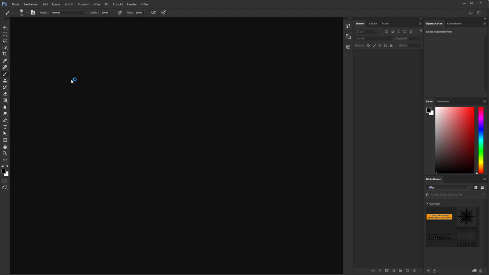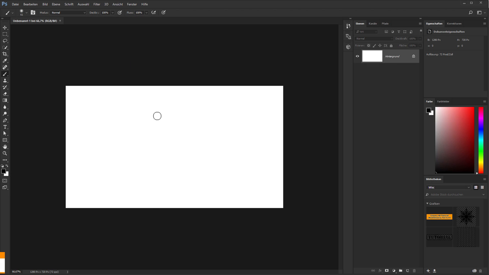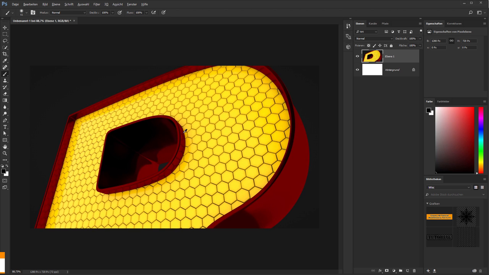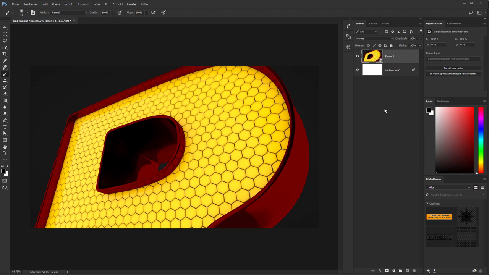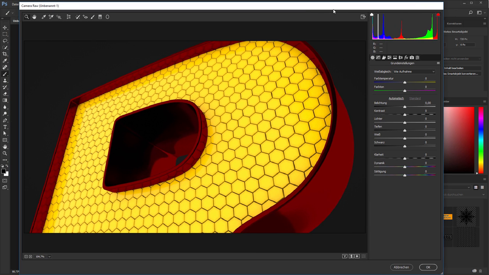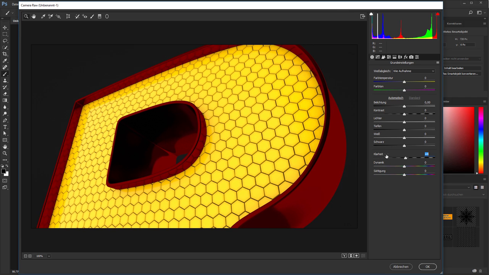File, new, from clipboard, and Control V to paste it in. Now let's make a smart object here and Control Shift A to come into the Camera Raw filter. So go to 100% here. Just clarity up, you see there's a big difference. That's great.